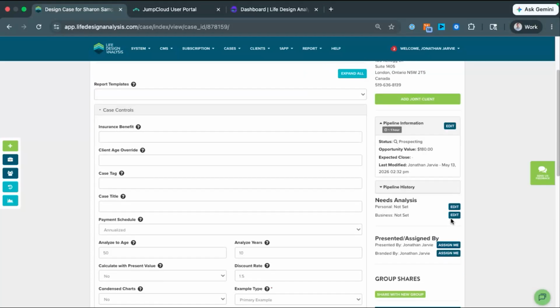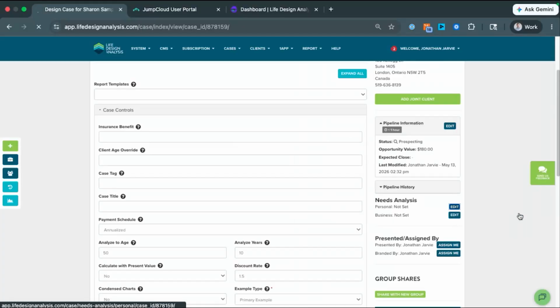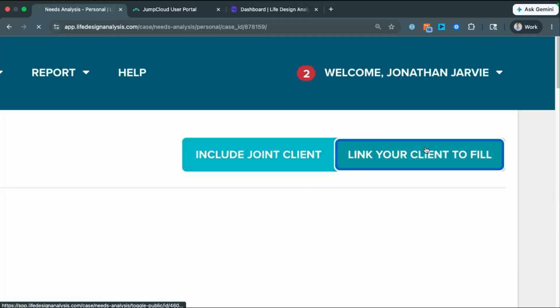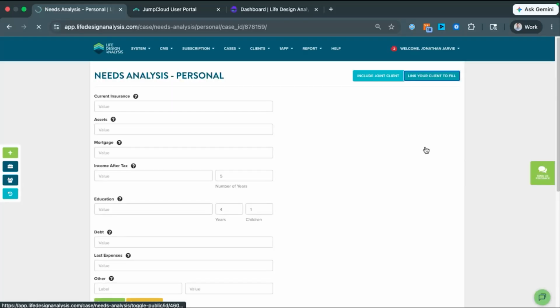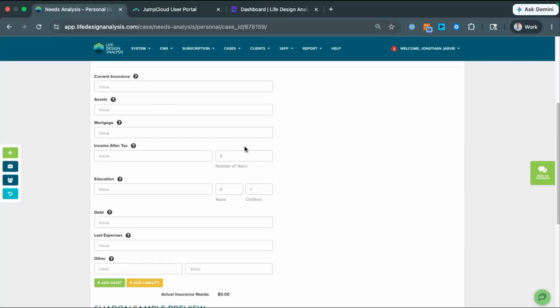So you'll notice here in the design case page, when you go into the needs analysis, I'll just say it's a personal scenario because that's likely where these leads come up. There's a link your client to fill button on the top right that you could select, and that will send the needs analysis link to your client. And when they click it and fill in the sections that come up here, there's a little more of a client-friendly view for them. It will fill it in and associate it to that case. So that is one option.